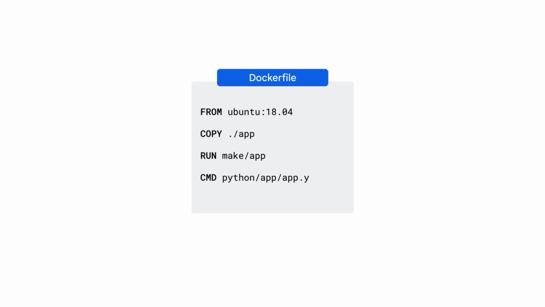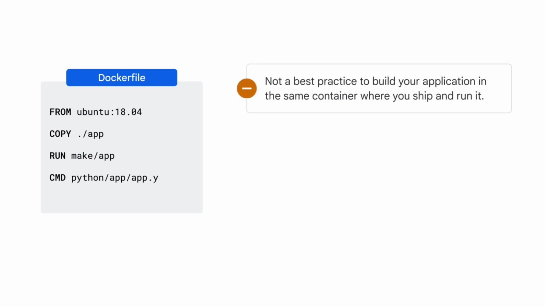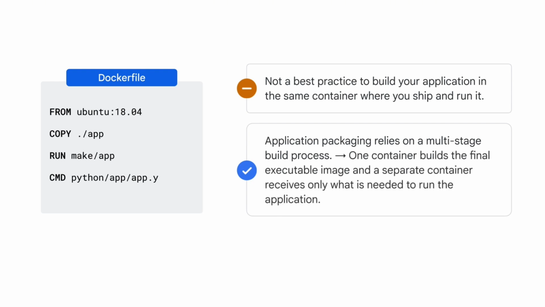So I mentioned this Docker file example is oversimplified. Let me explain what I meant. Currently, it's not a best practice to build your application in the same container where you ship and run it. After all, your build tools are at best just clutter in a deployed container, and at worst, they're an additional attack surface. Today, application packaging relies on a multi-stage build process, where one container builds the final executable image, and a separate container receives only what is needed to run the application.